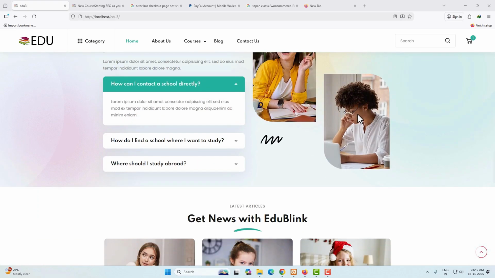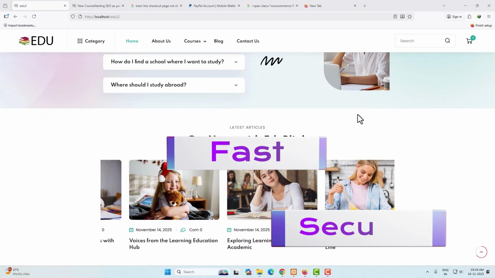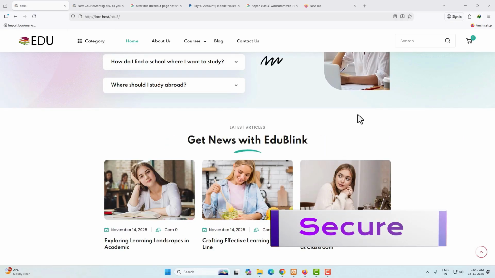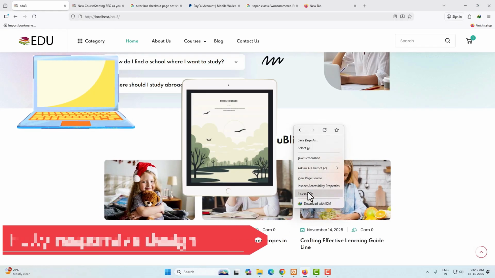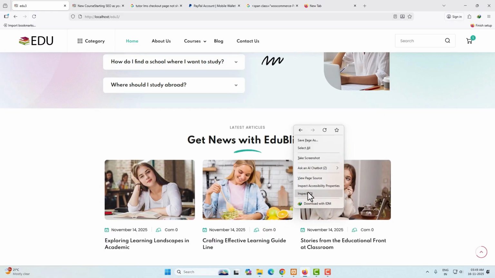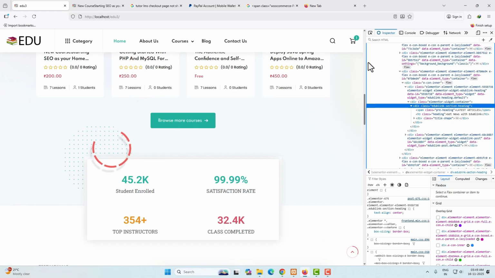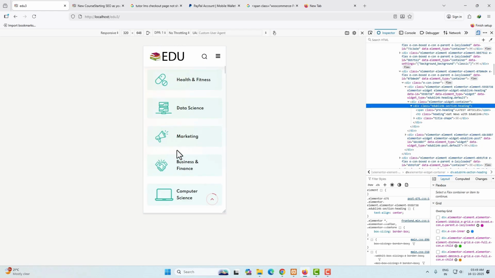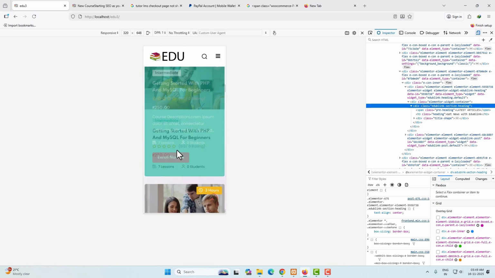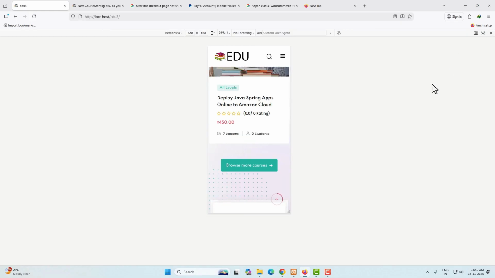And also when I create this website, I will make sure it is responsive, fast and secure. This website should be compatible with any kind of device, whether it is a tablet, laptop, desktop or a mobile. This website should be responsive on all devices. As you can see here, if I inspect it, at present it is the desktop preview. So if I switch to the mobile preview, you can see everything is working perfectly and it's really looking stunning and fast.